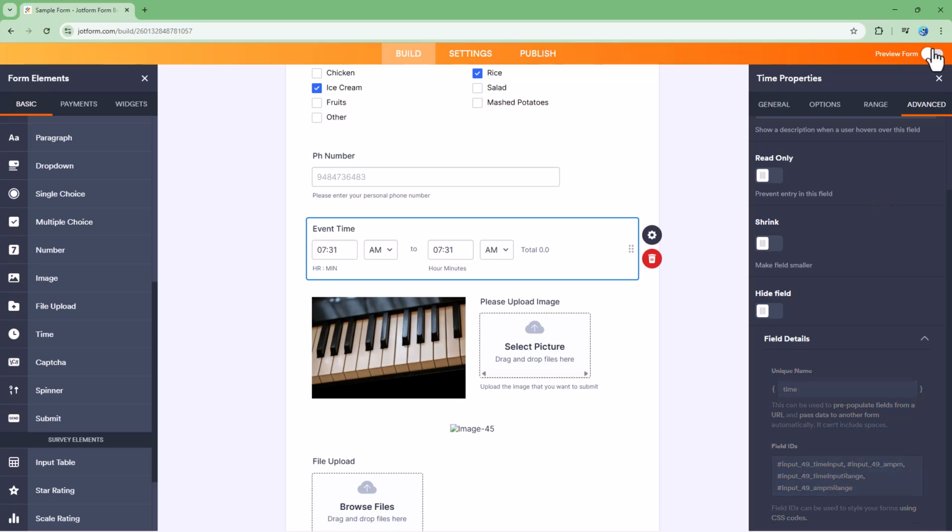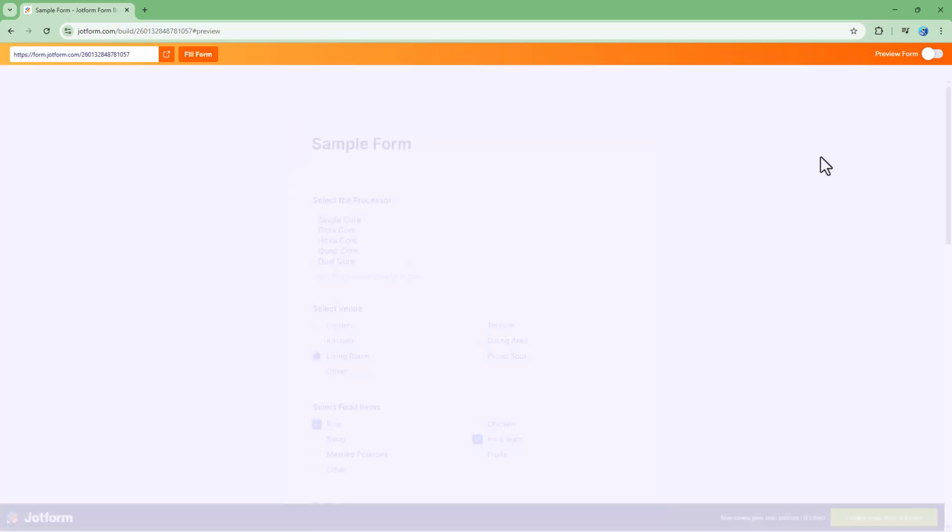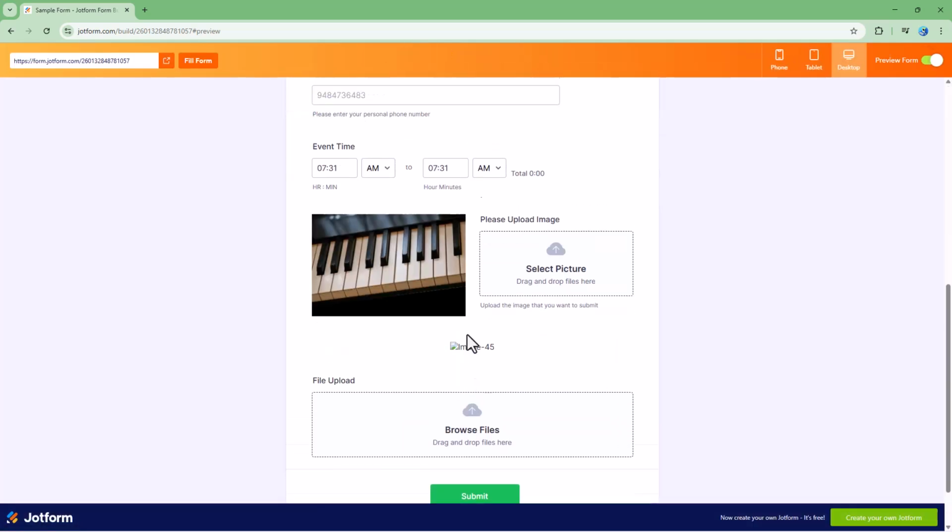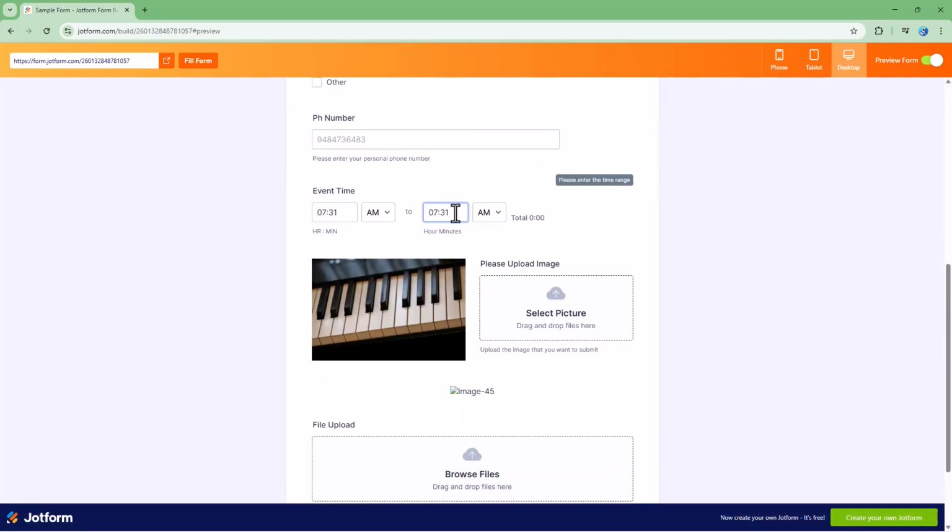So now if I were to preview the form right here, this is what I have. So you can see the event time and the end time right here. So let's say, for example, 11 a.m. right here, go for 11:37, and you can see the total time as well. And as I hover over here in the time, you can see it says please enter the time range as well.